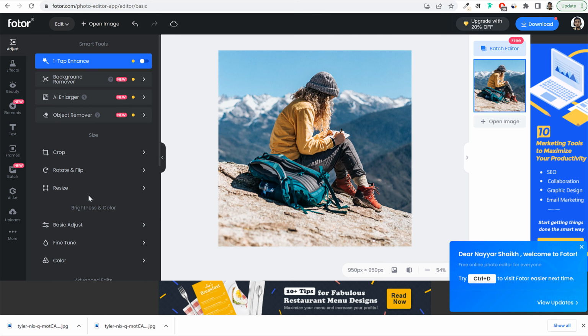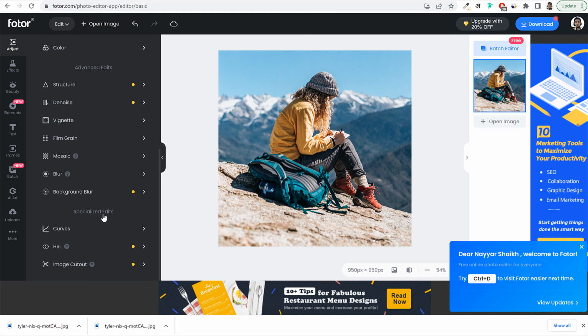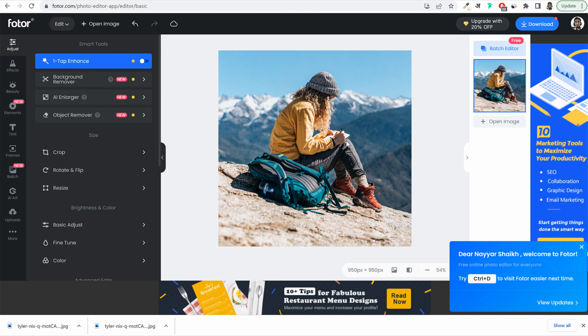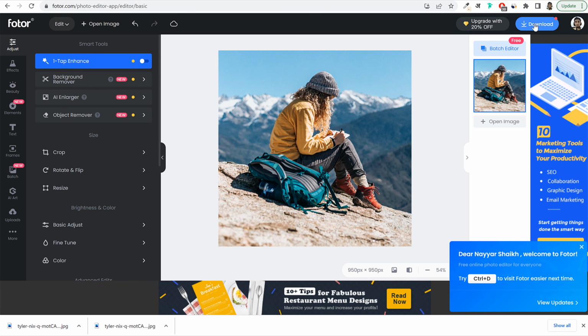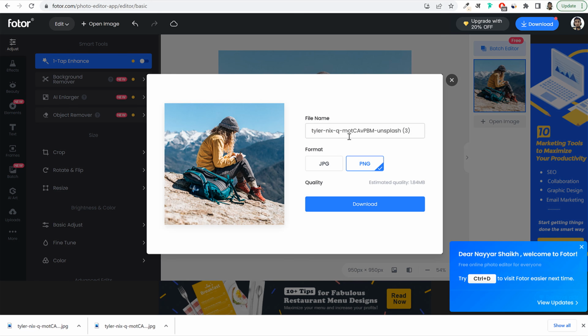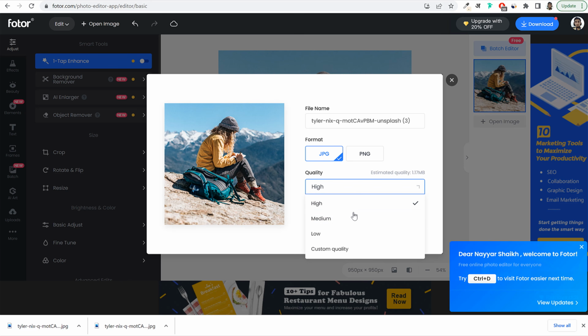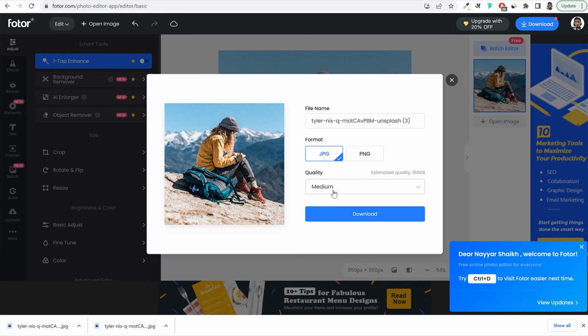There are a few more options, but we are not going to use it. So here, as you can see, you can beautify it, you can add some text, you can add some elements, frames, many different options are given to you. I just wanted to do this much, but obviously if you want, you can go ahead and use these options as well. Now go ahead and click on download, and after that you can download it in PNG or you can download it in JPEG format. I want to download it in JPEG medium size.